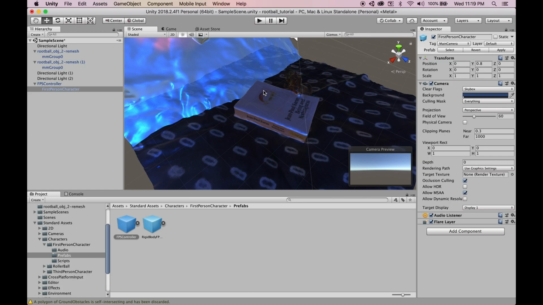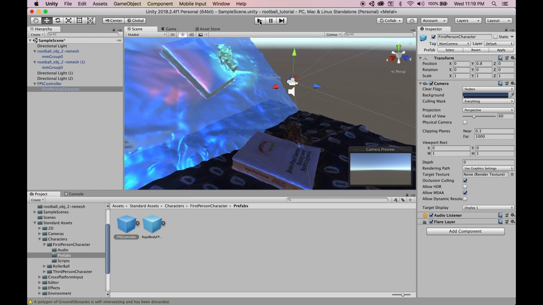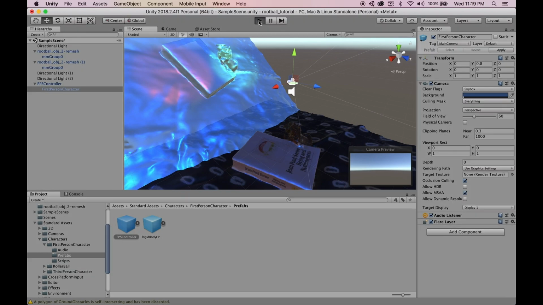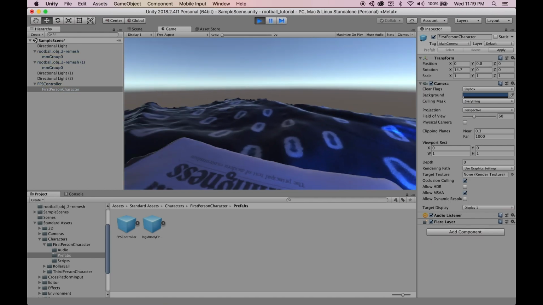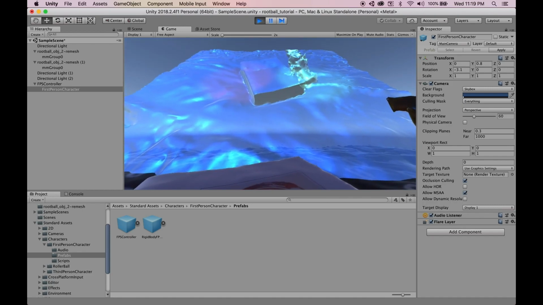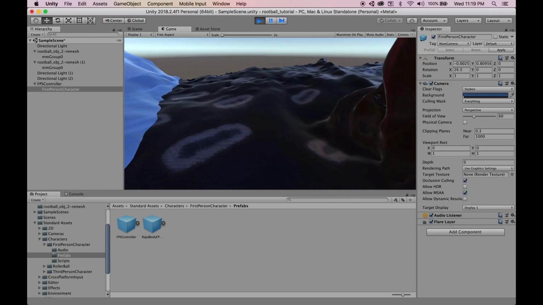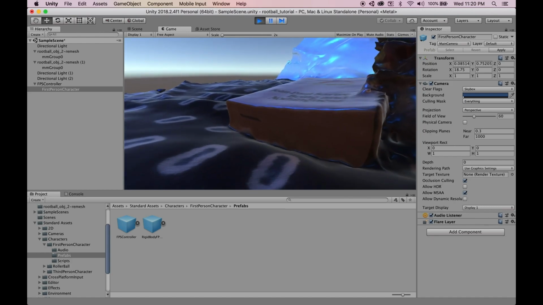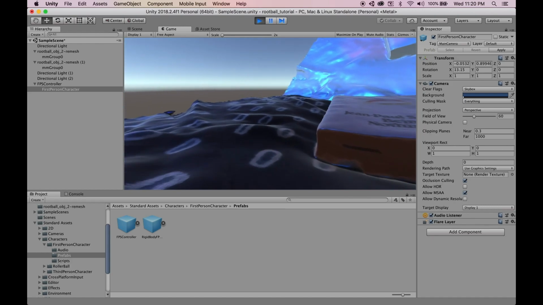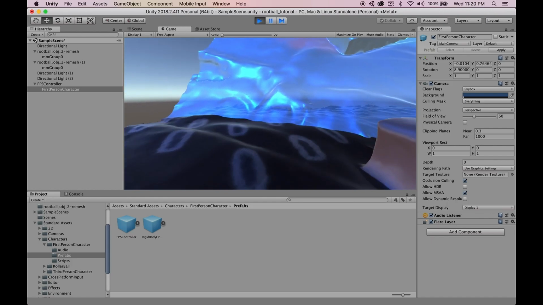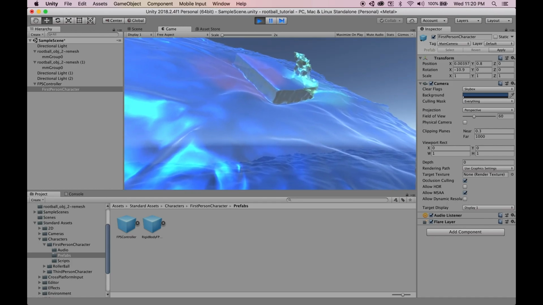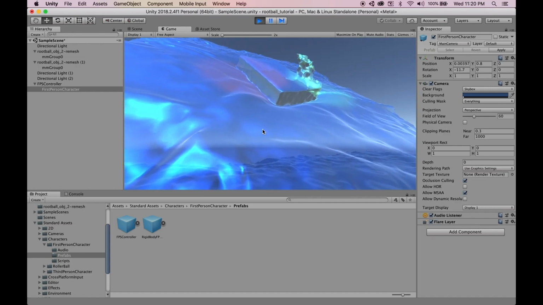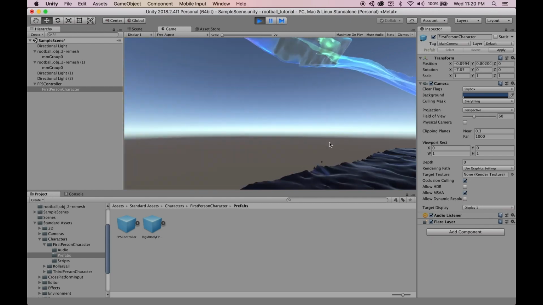So my first-person character will allow me to interact with the environment, and now I can see what this model looks like from a tiny ant perspective. Note that I did not add a collider to this model here. So this model will allow me to pass right through.